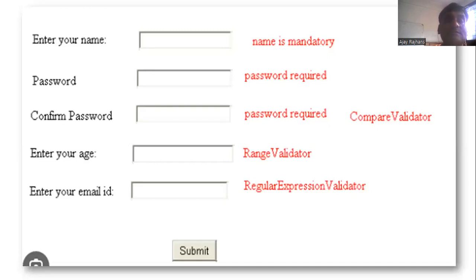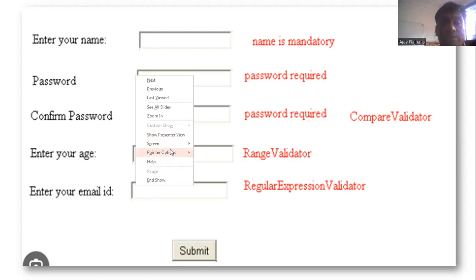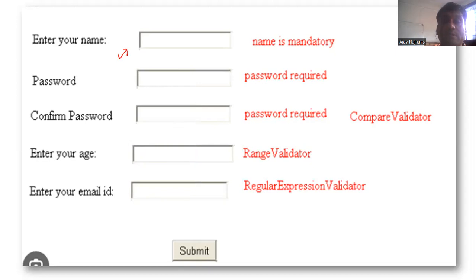If you see students, this is one form which has your name, password, confirm password, your age, and your email ID. Here is the enter your name field. In this field, you should enter your name. Okay, if it is blank, then it will display the error that name is a mandatory field. If you miss entering your name, this message will be shown to you by the required field validator. First validator, required field validator.